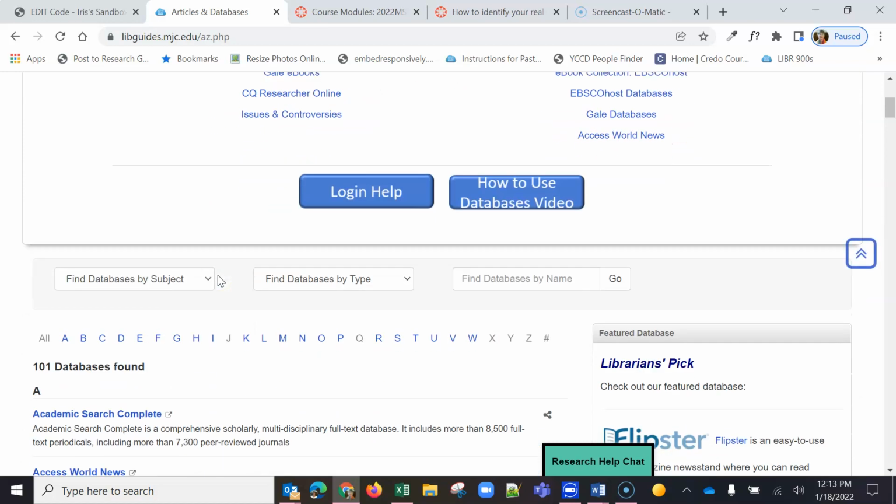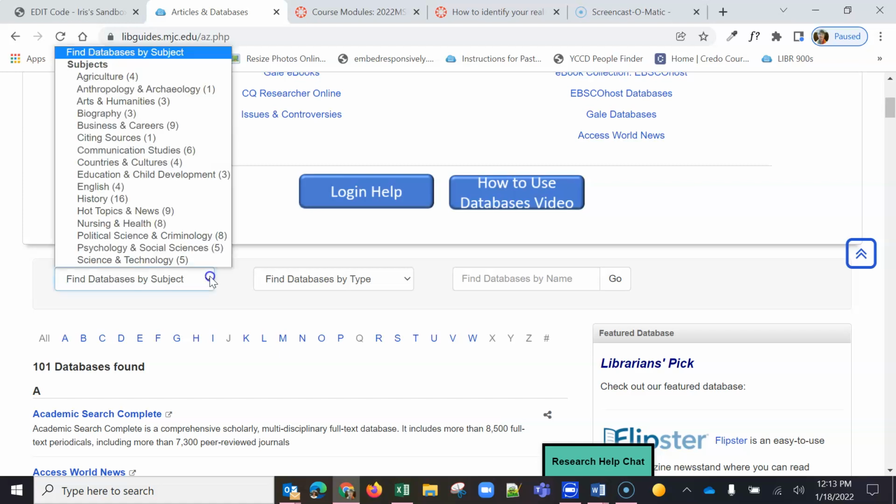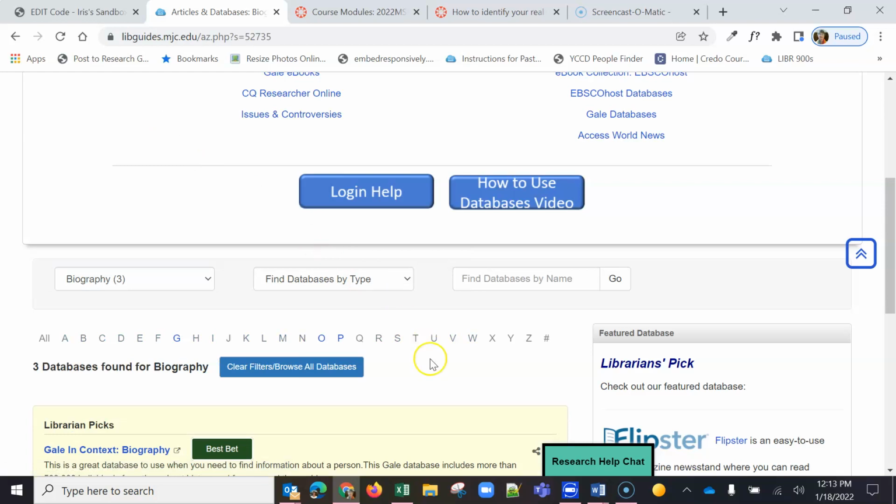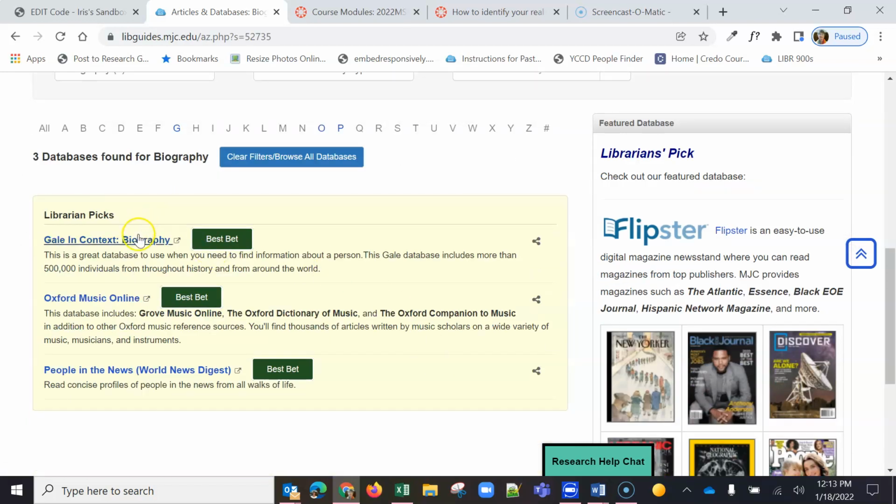Scroll down the screen until you find Databases by Subject. Click on the down arrow and select Biography. You'll see our 3 databases that are filled with information about people. Click on Gale in Context Biography.